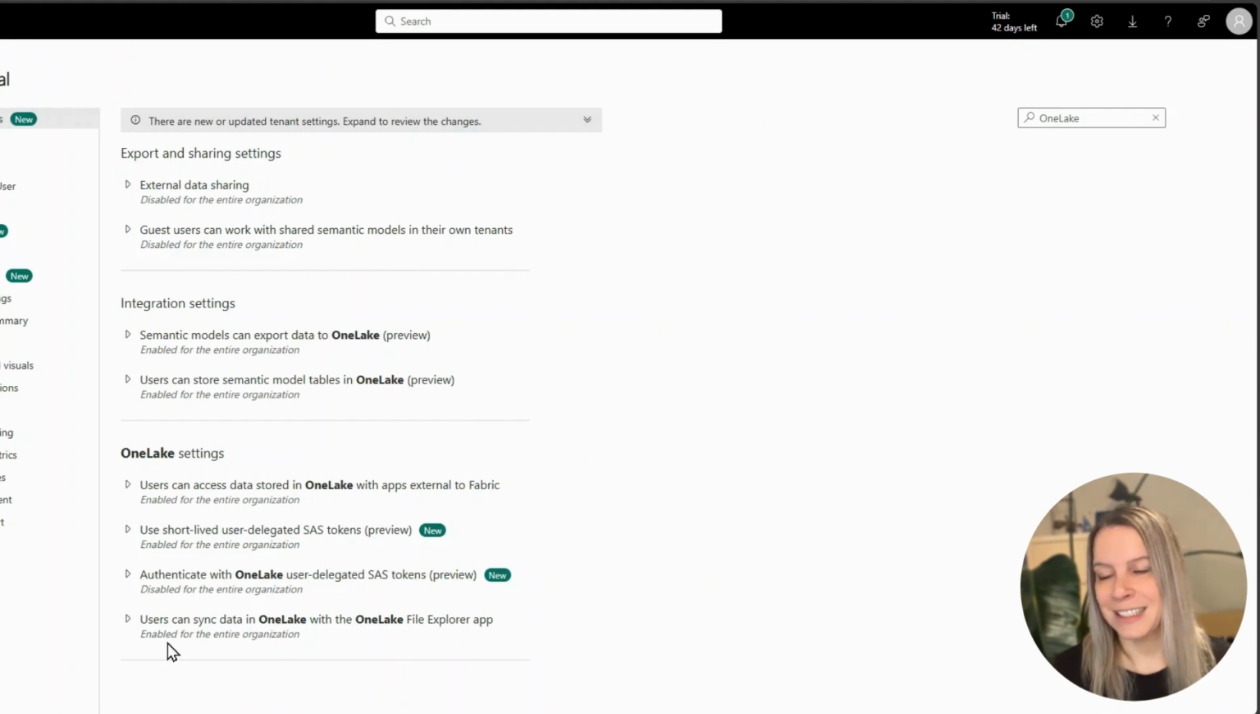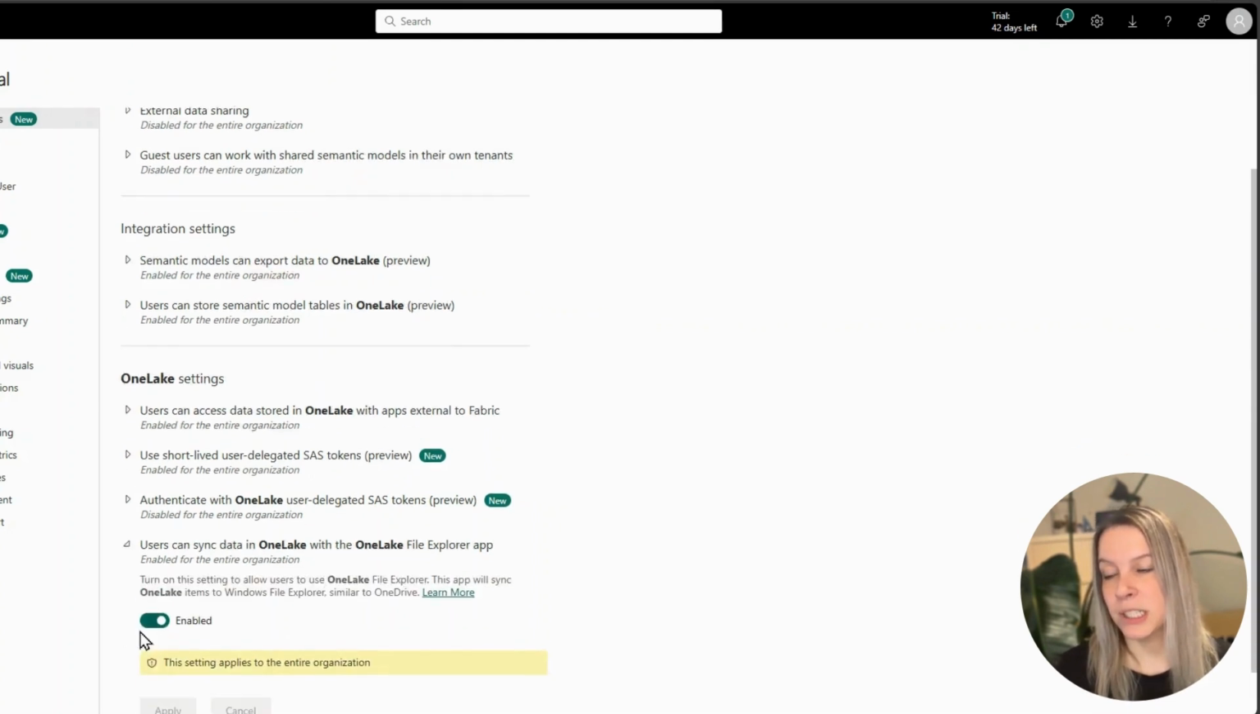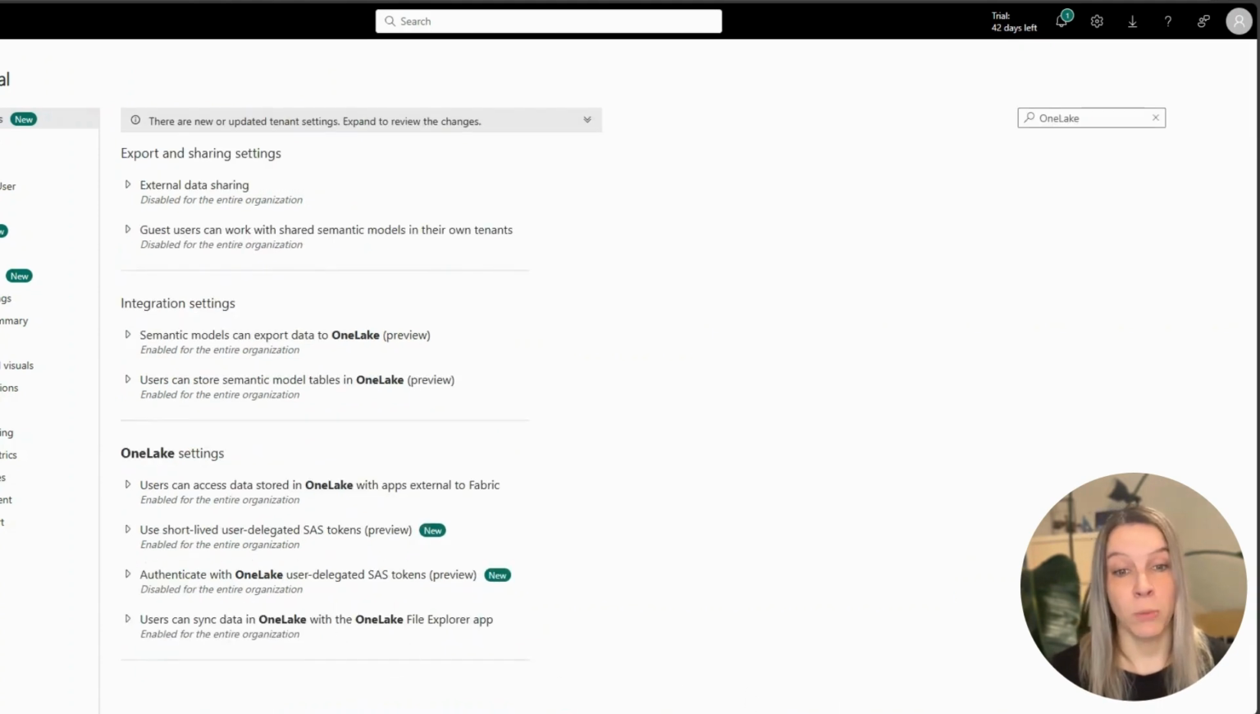Users can sync data in OneLake with the OneLake File Explorer app, enabled for the entire organization or disabled for the entire organization. And this is basically what I was talking before about the second option, where we can download this OneLake File Explorer. This setting actually, you can say people can use it or they can't. There's not so much we can do in these settings for OneLake workspace settings.